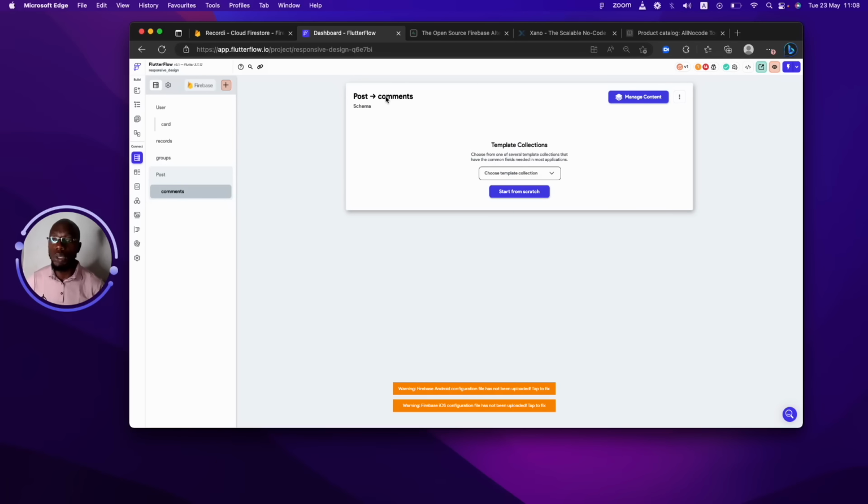So when you want to display all the comments in a post, you just query the sub collection only, and you don't have to bother about anything at all. Do you understand? It just saves you from making too many queries to your database.